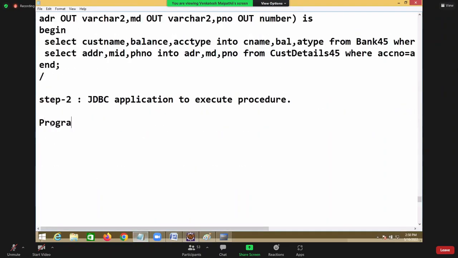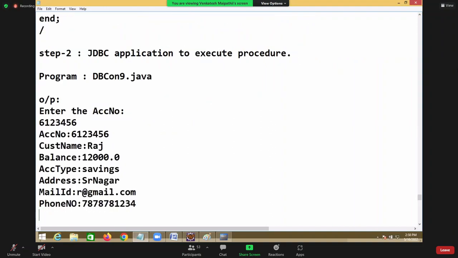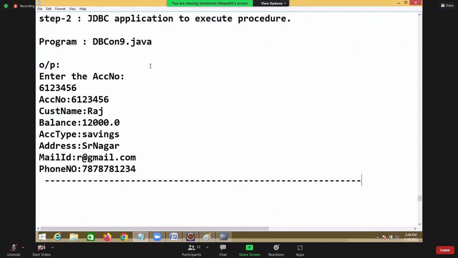Here is the program dbcon9.java and the output. So all of you understood register out parameter, right? One FAQ question is there. Define register out parameter. One question is there for you.